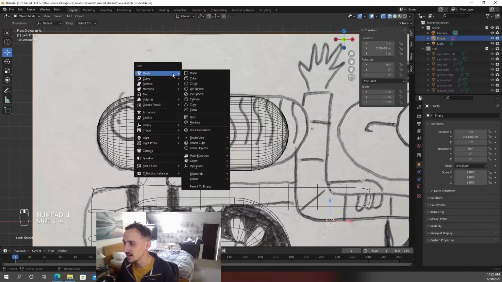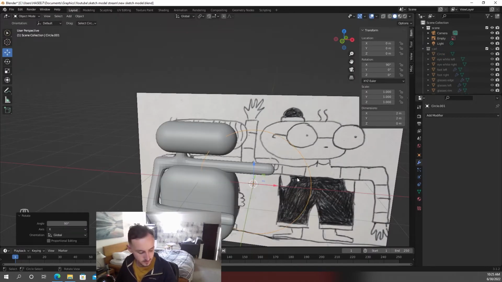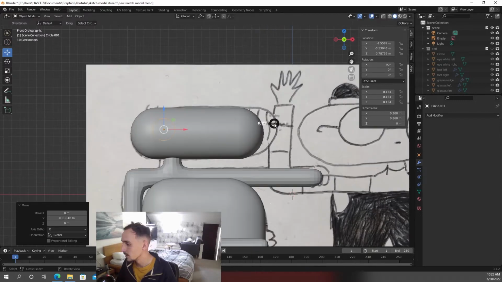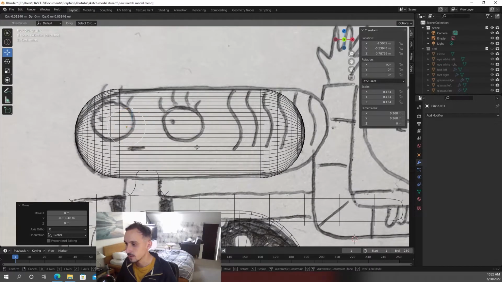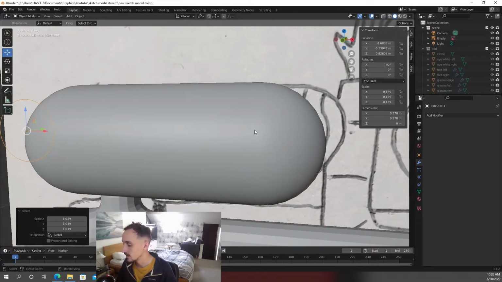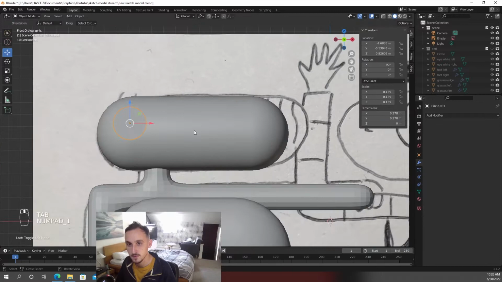Alright, we're going to do the eyes now. So circle, rotate by 90 degrees, bring it into position, go back into wireframe mode, position it. Let's press F to fill it with a face. There we go, F. See, now it's a circle. We filled it with a face.